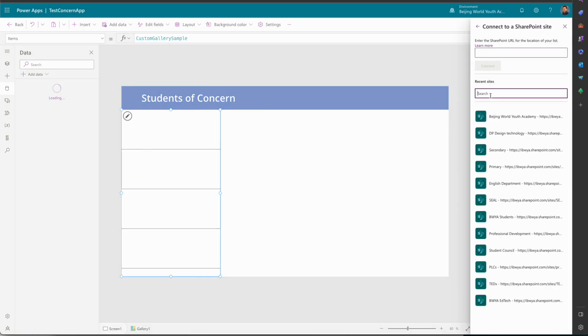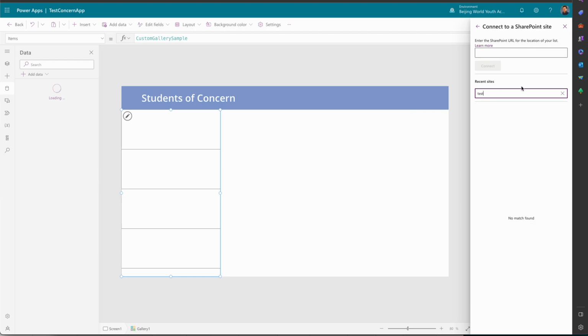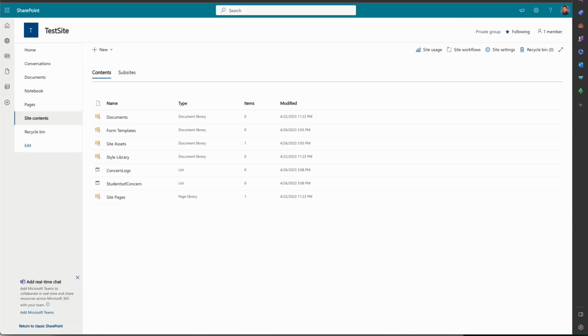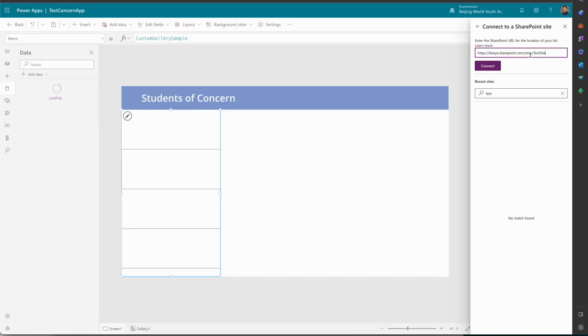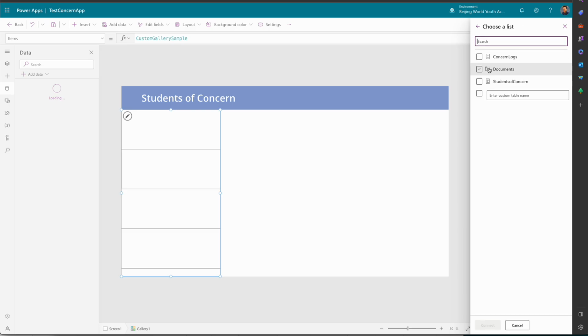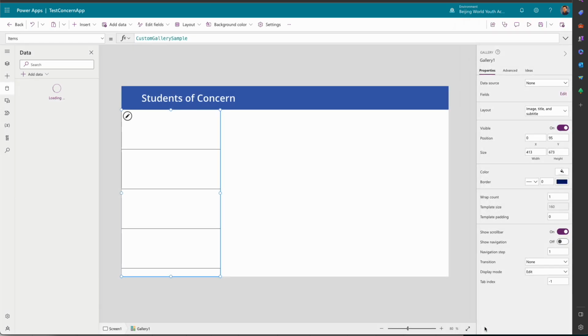And then I am looking for my test site that I forgot what it was, but that's okay. I'll come over here and I will just copy the site address. I'll drop the address in there and choose connect. And when I connect to the site, you can see I have concern logs and students of concern. So I'm just going to click OK and connect. So now I have access to both of those databases.